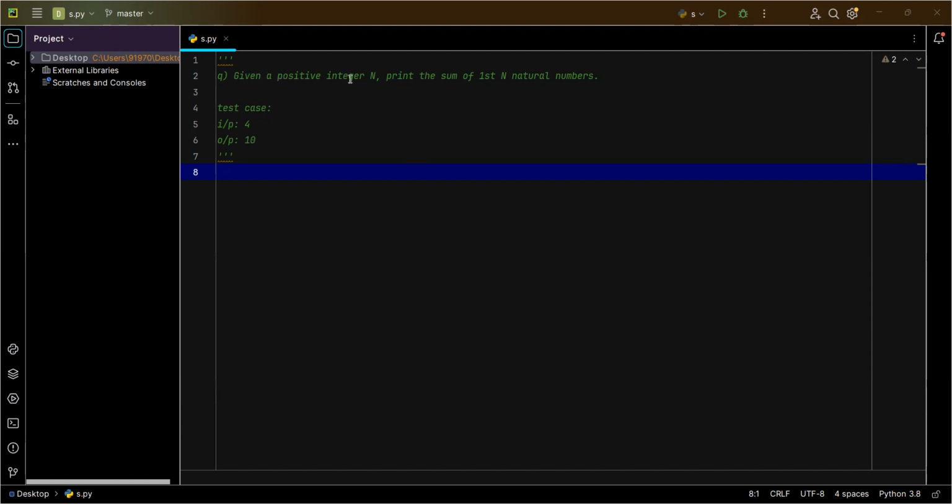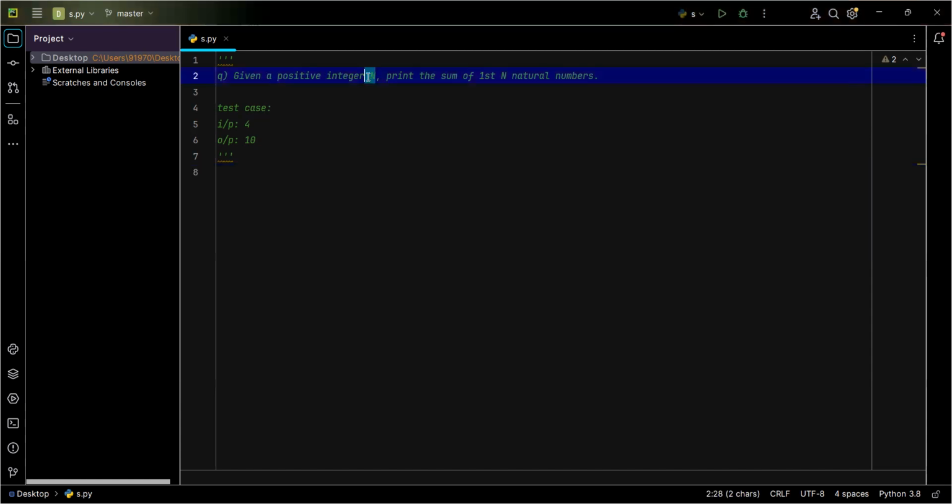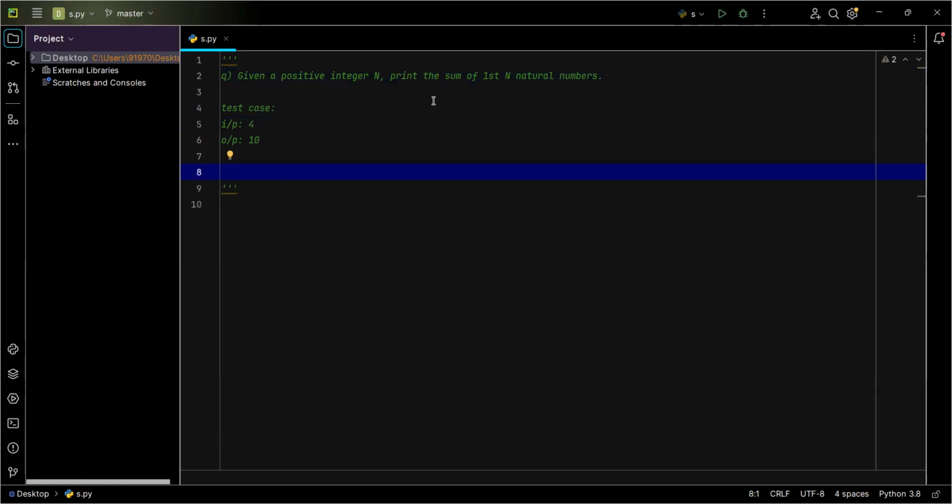Given a positive integer n, they will provide us an input integer n, and what is our task? Print the sum of the first n natural numbers. So our task is to find the sum of n natural numbers. How do you find the sum of n natural numbers, sir? If the input is 4, my n is 4, I need to find the sum of 4 natural numbers.